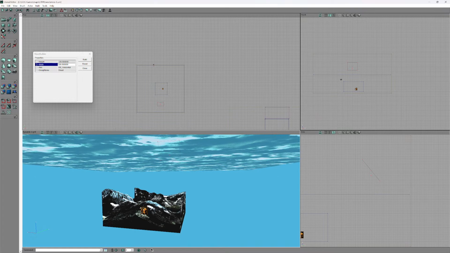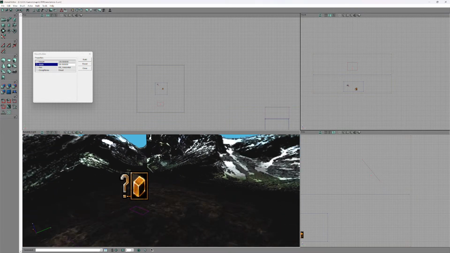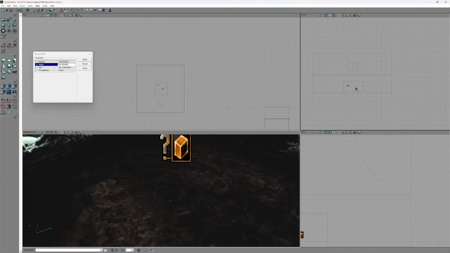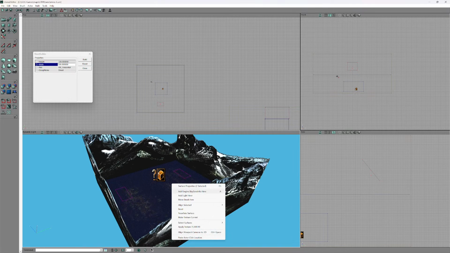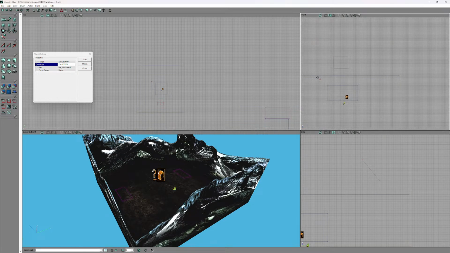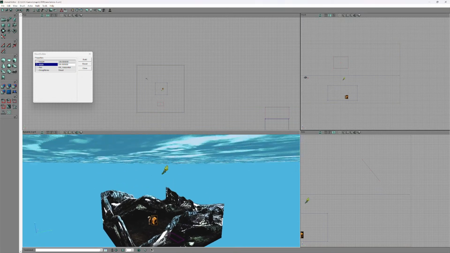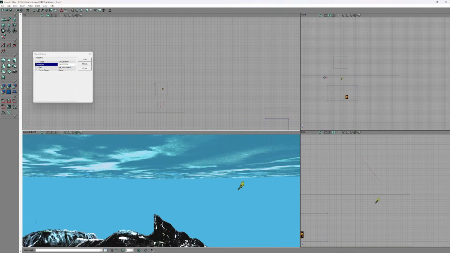Anyway, with that done, we have to light this like you would a normal room. So what we're going to do, we're going to right click and add light. And we're going to want this to go up. Where's my light? There it is. We'll have it coming from the direction of the sun.